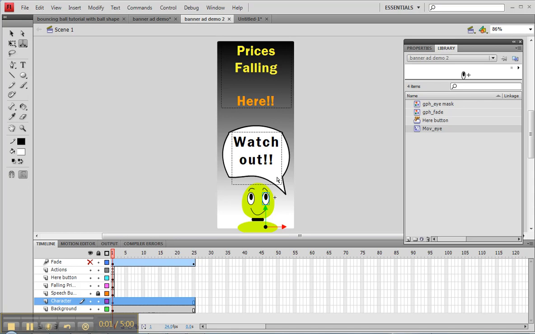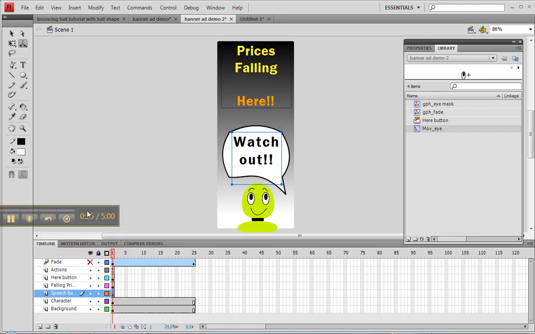Okay, so the next thing in our animation storyboard was to animate and reveal the speech bubble here. So what we are going to do is to just take the speech bubble and take the objects of the speech bubble and use it in a movie clip. We want to make it into its own symbol.